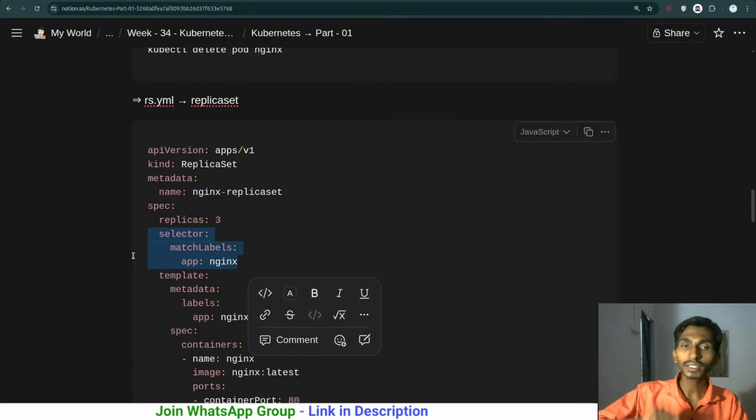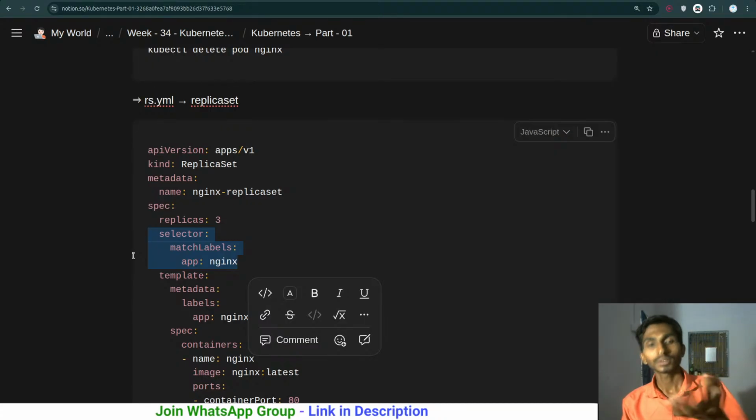On the basis of this selector only, replica sets are able to identify the pods, and then they are able to calculate the number of the pods. On the basis of that, they increase or decrease the number of pods. I hope it does make sense.